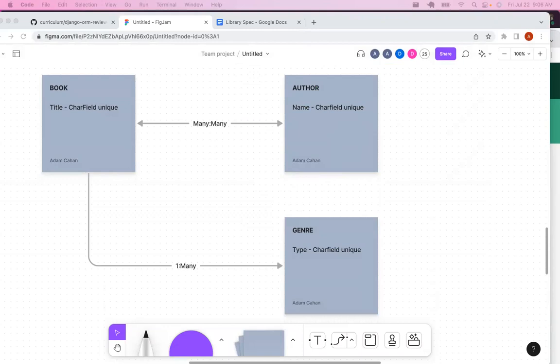Can you walk us through, we've created a book model. We've created an author model. What do we have to do in Django ORM to construct this many-to-many relationship between them? We have to start going into our models file and create classes.